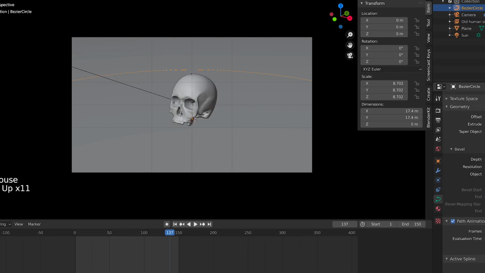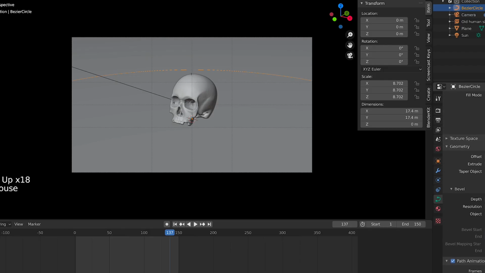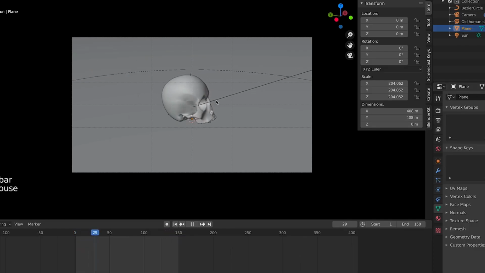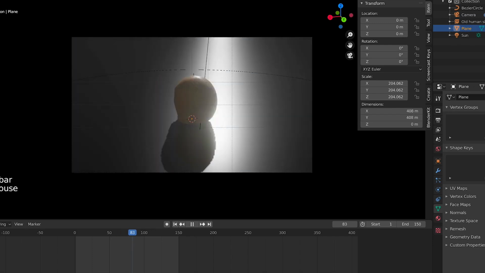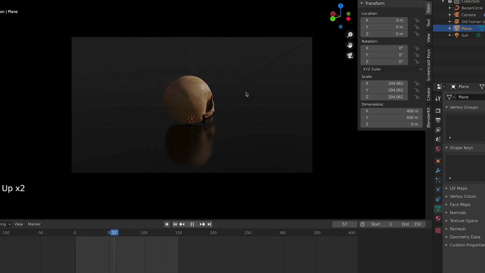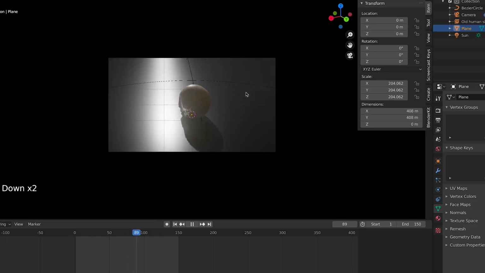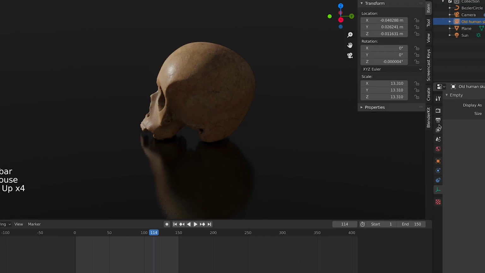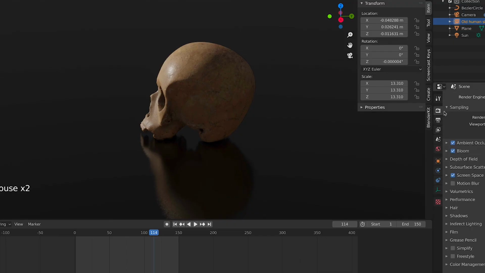Also increase the resolution here, and I'm going to increase resolution here as well to 64. So now we can go and turn on this preview. So let's see how it's going to look like. And you can see that we have really cool animation ready to be rendered out.